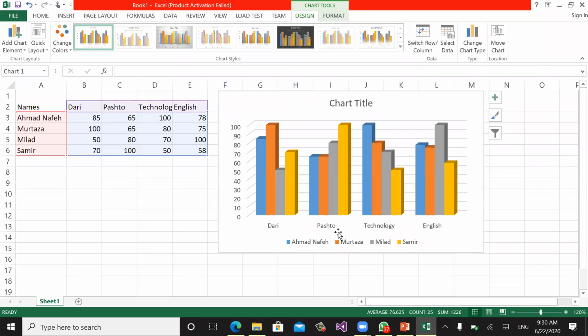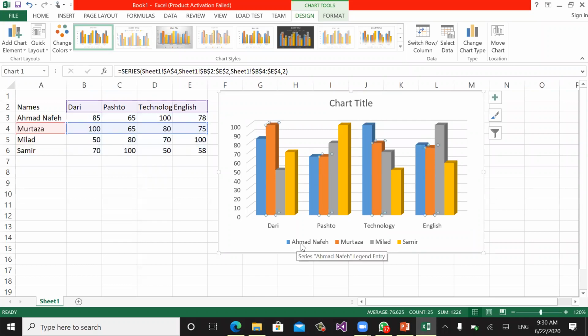In technology, who is very intelligent, smart? We can say Ahmad Nofe. Also, in English, we can say Milad is the best. Here we have created the columns. We can easily decide it. We can easily find it. Who is the best? Who is the lazy? We don't need to pay more attention to what this number is, what that number is. Ahmad Nofe is very excellent. But when you see this, you can decide very fast.